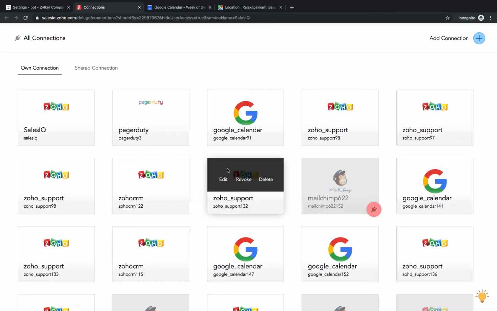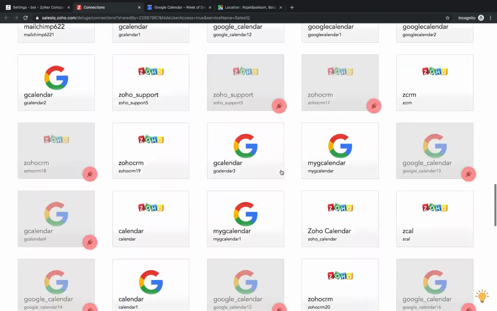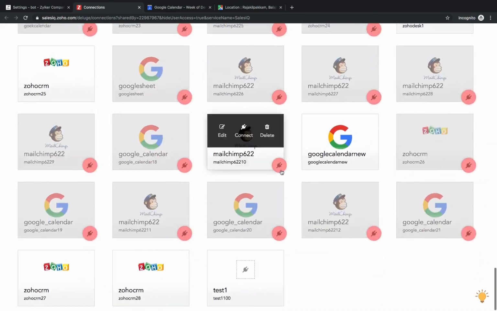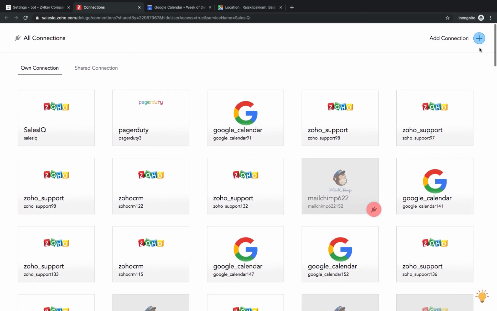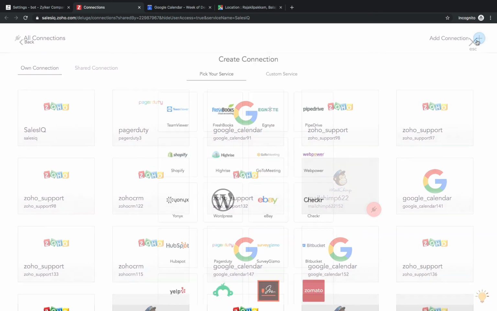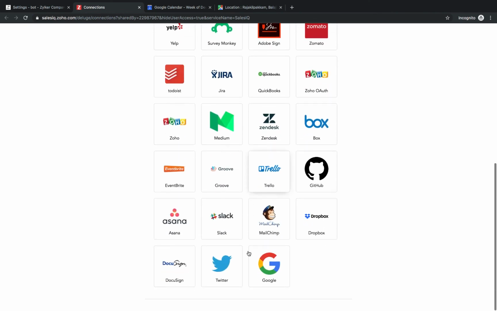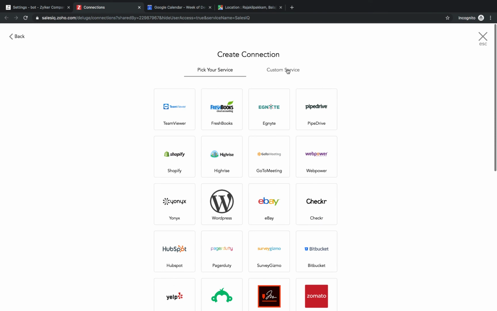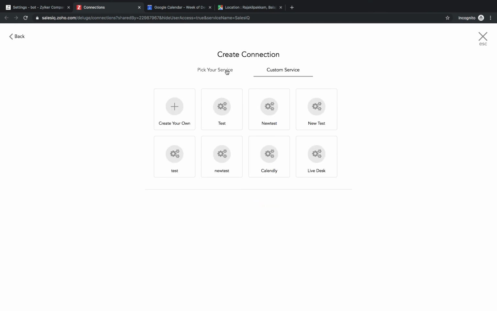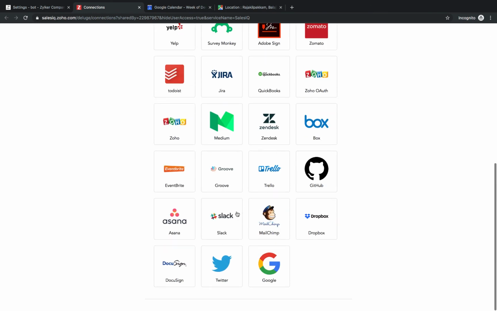So I've created so many connections. So I'm going to show you how to add a new one. I'm going to click on Add Connection. Here I can see the list of services that I can connect with. I can also create a custom service in case I want to. In case you want to connect to a service that is not in the list displayed here, you can do so with a custom service.